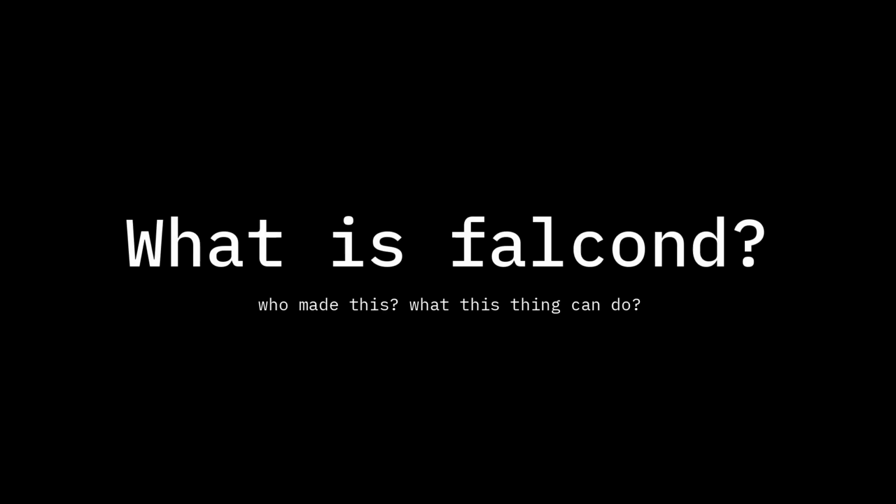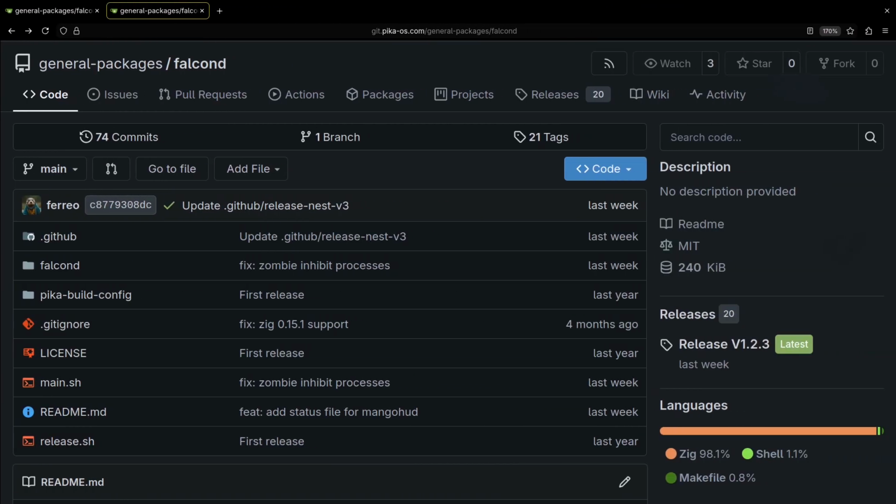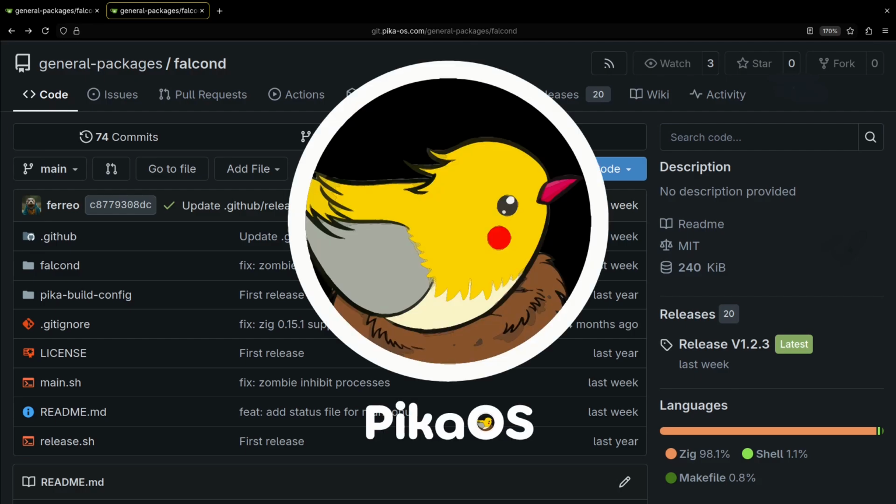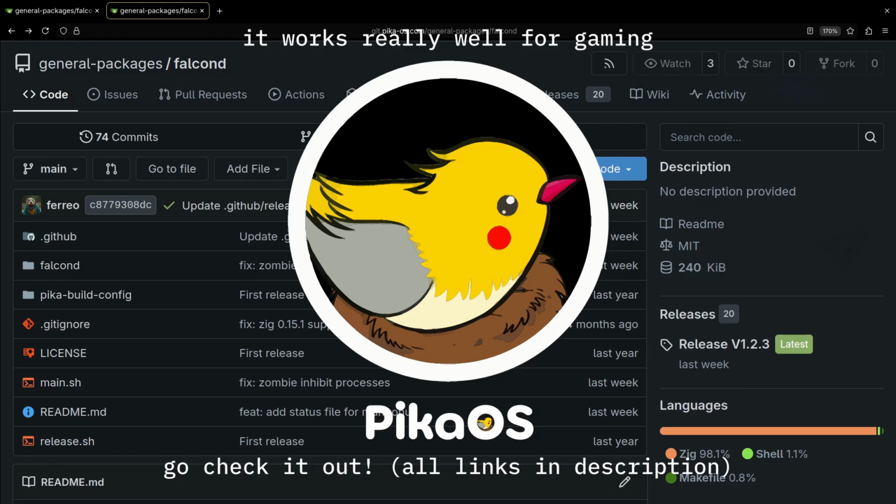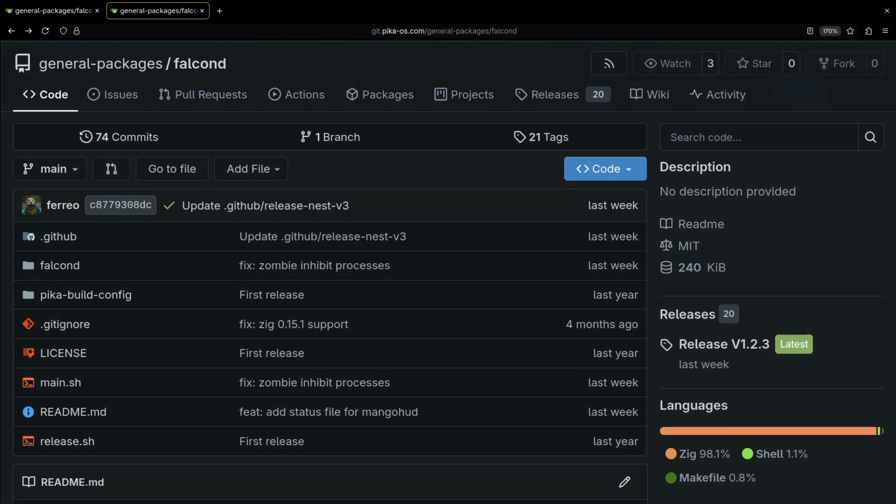So what is falcond-gui? Falcond-gui is made by Ferrell, one of the co-founders of PikaOS. For those who don't know, PikaOS is a Linux distro based on Debian Sid. Falcond is written in Zig.